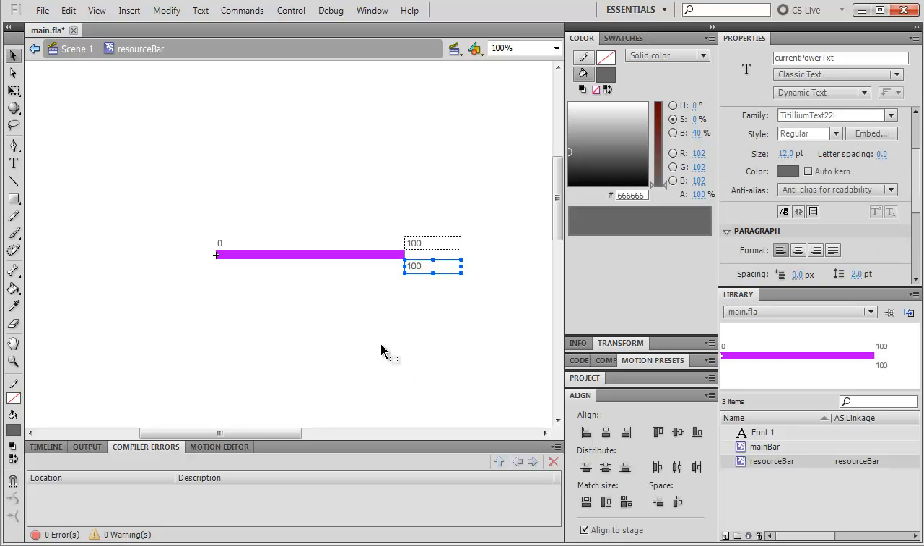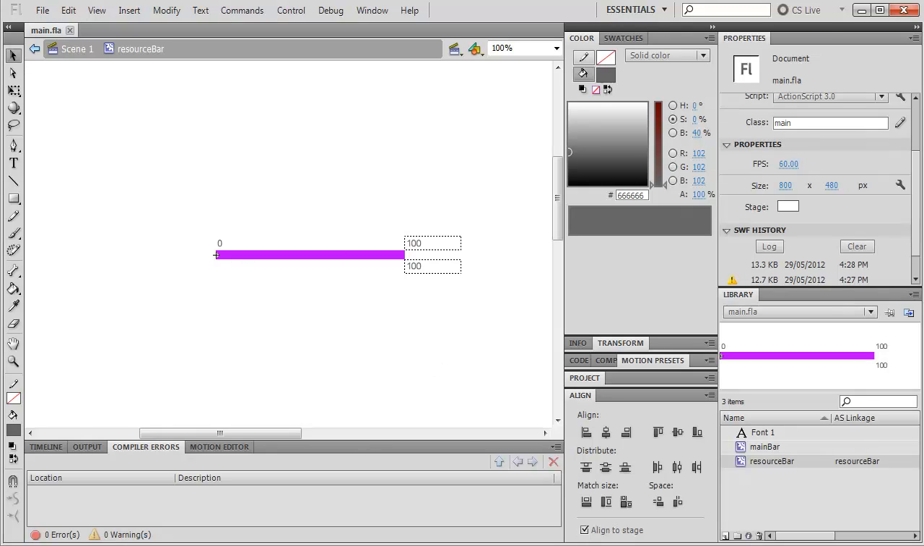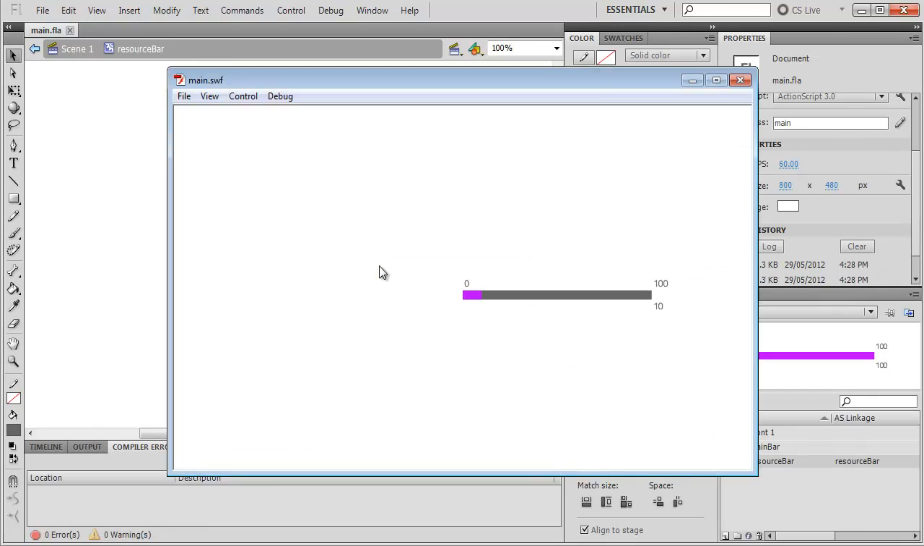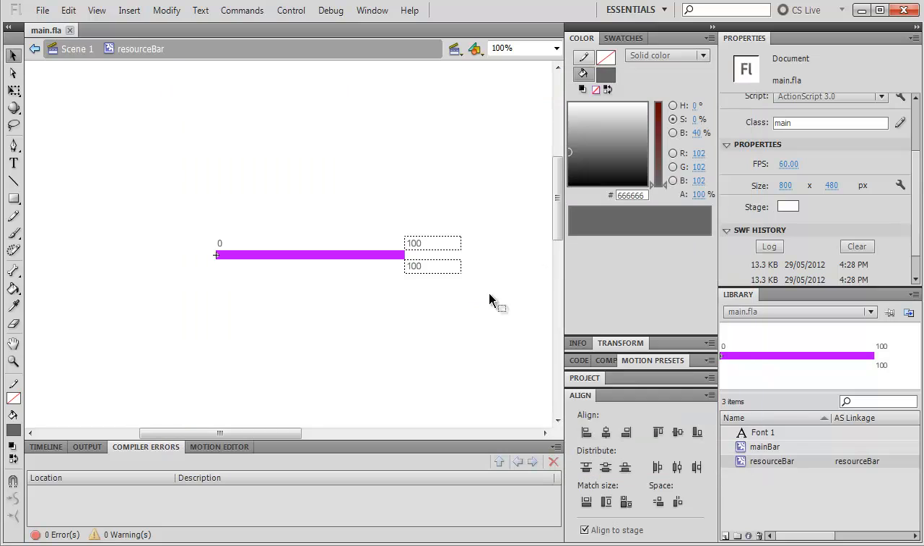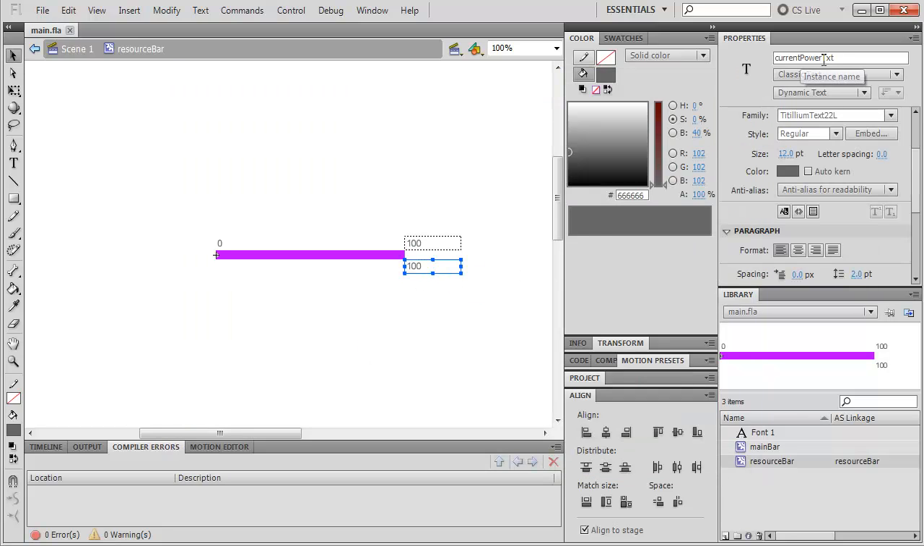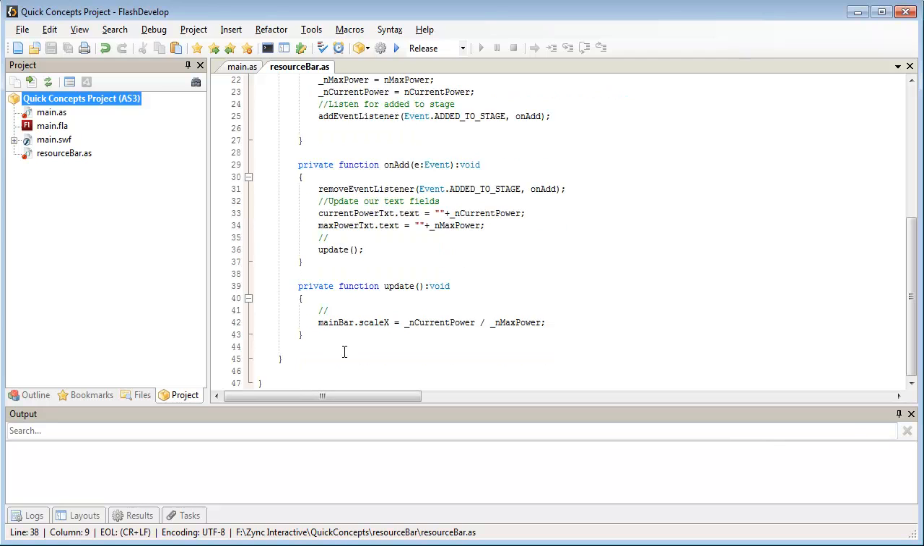So that's alright. Now when our power bar moves down to 10%, I want this current text field to actually be where the width should be up here. So that way we can actually track it and it looks a bit more visually appealing, I guess. So this current power text, in our update method, what I'm going to do is set the current power text's X position to be whatever our MainBar's width is currently up to.